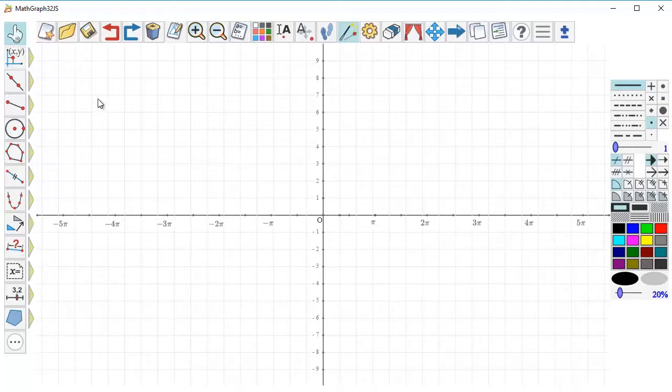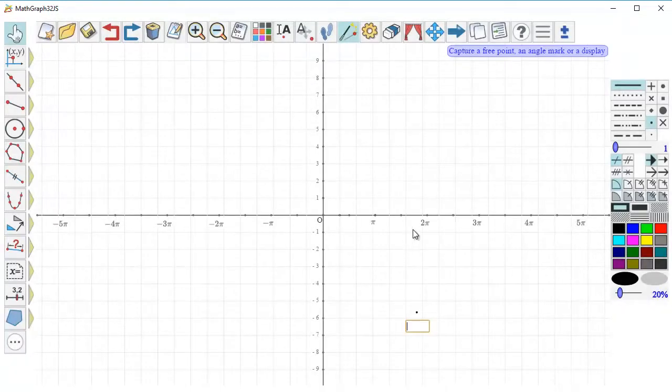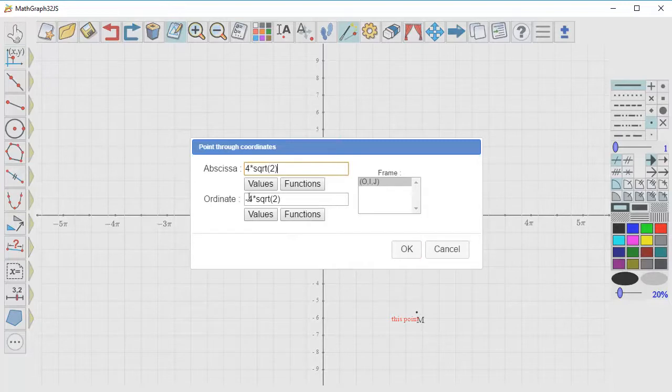Now, let's create a point by its coordinates. With this tool, SQRT for square root. Name this point on the fly. If I want to modify the coordinates of this point, I can click on this tool, click on the point, and change the coordinates.